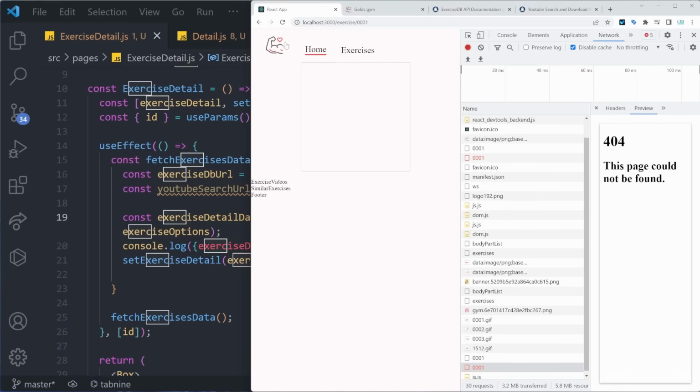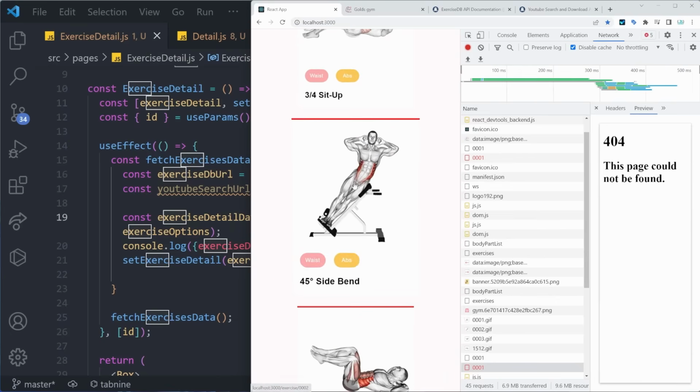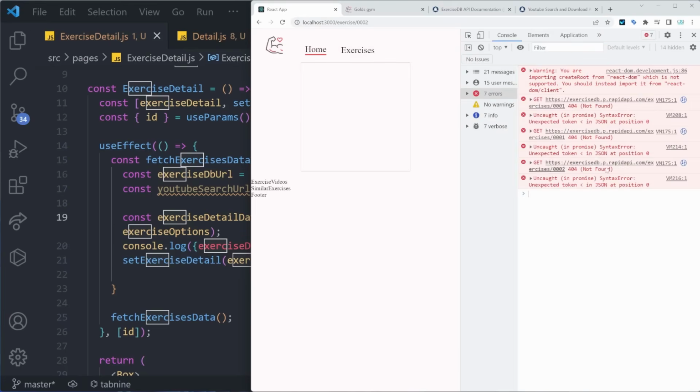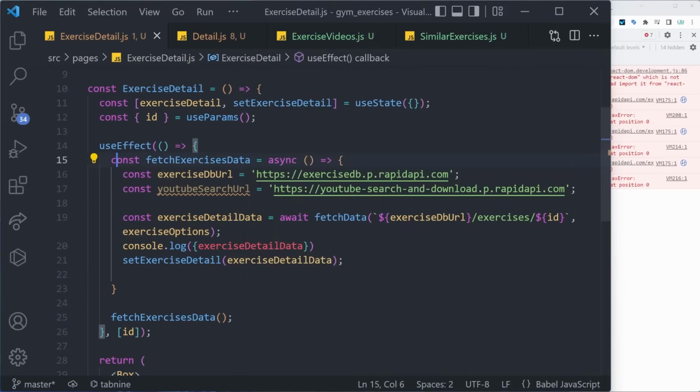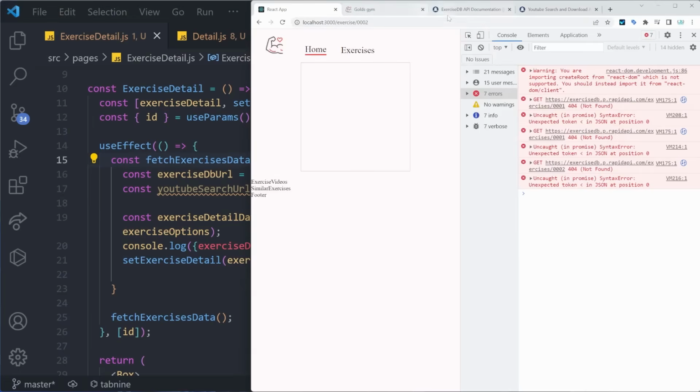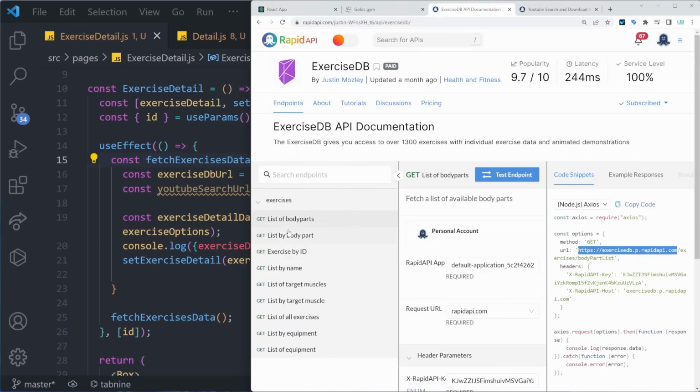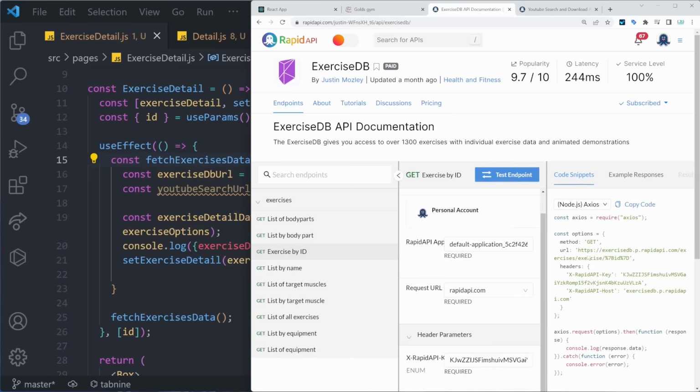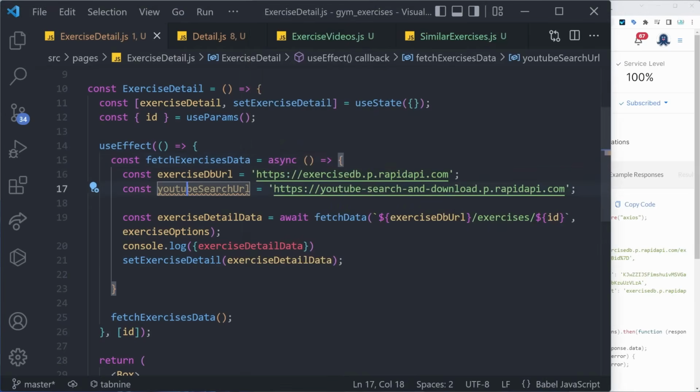Yeah, a 404. Let's try to do some other exercise. And the same thing happens. 404 not found. It looks like I've made a mistake right here. The API, if we properly look into it, let's get the exercise by ID, you're going to notice that it is exercises/exercise and then /ID. So we're missing the /exercise right here.